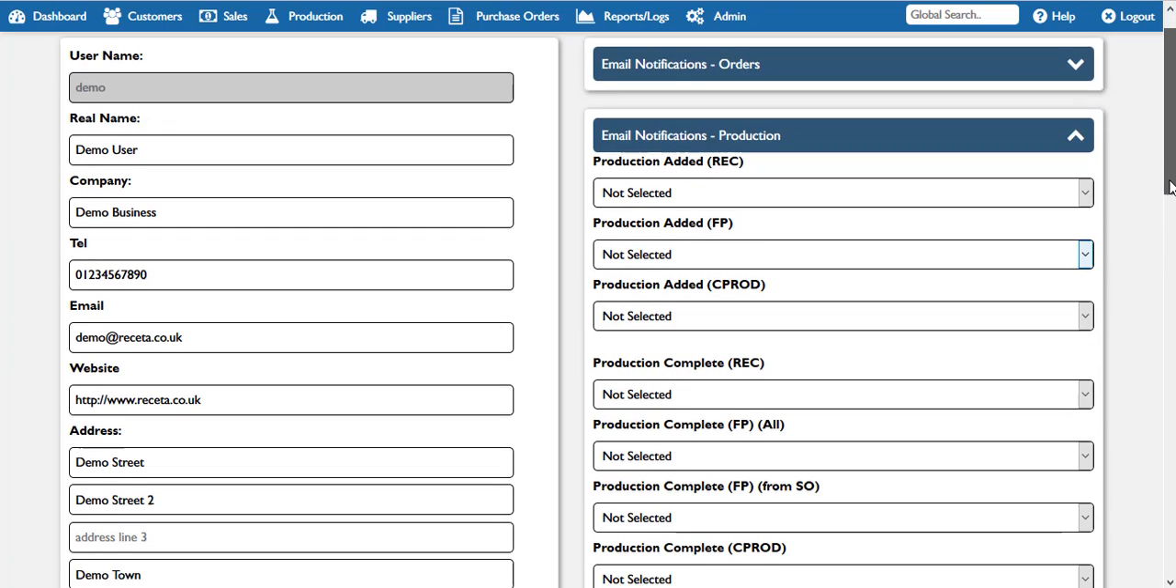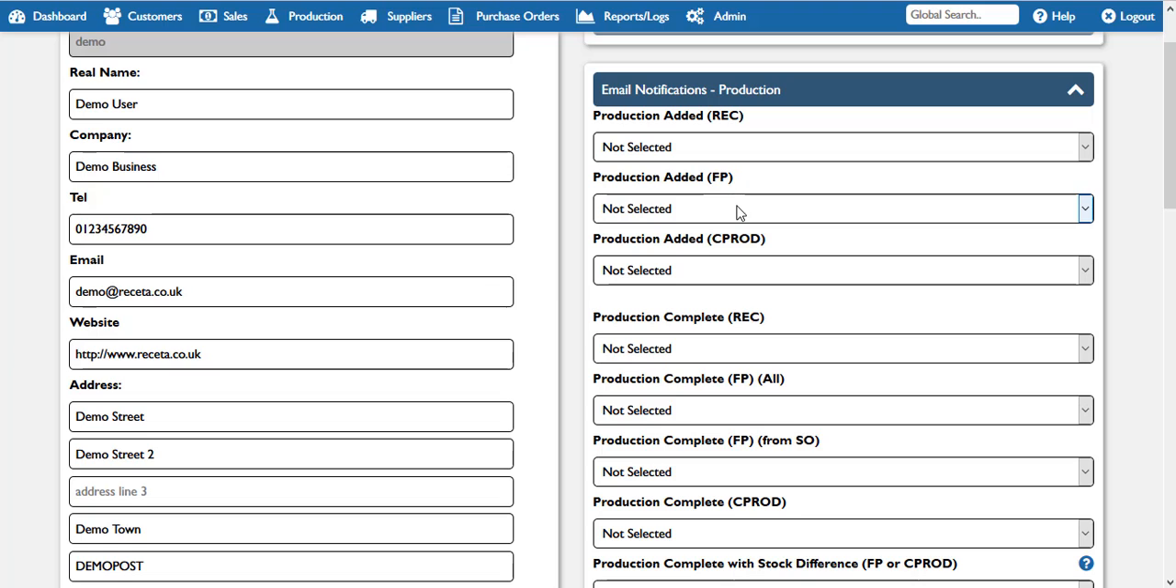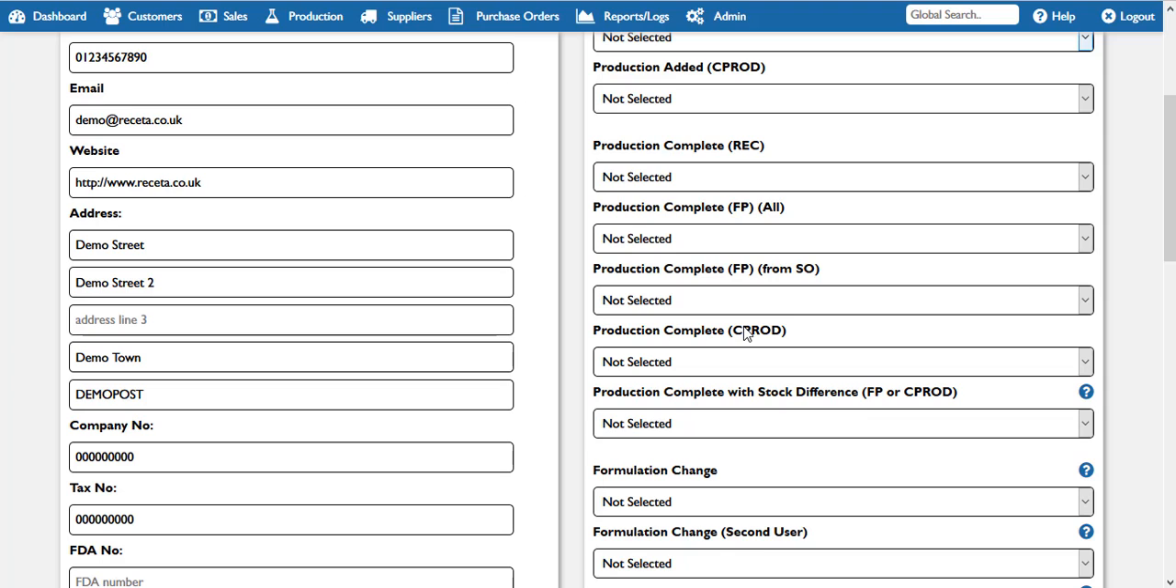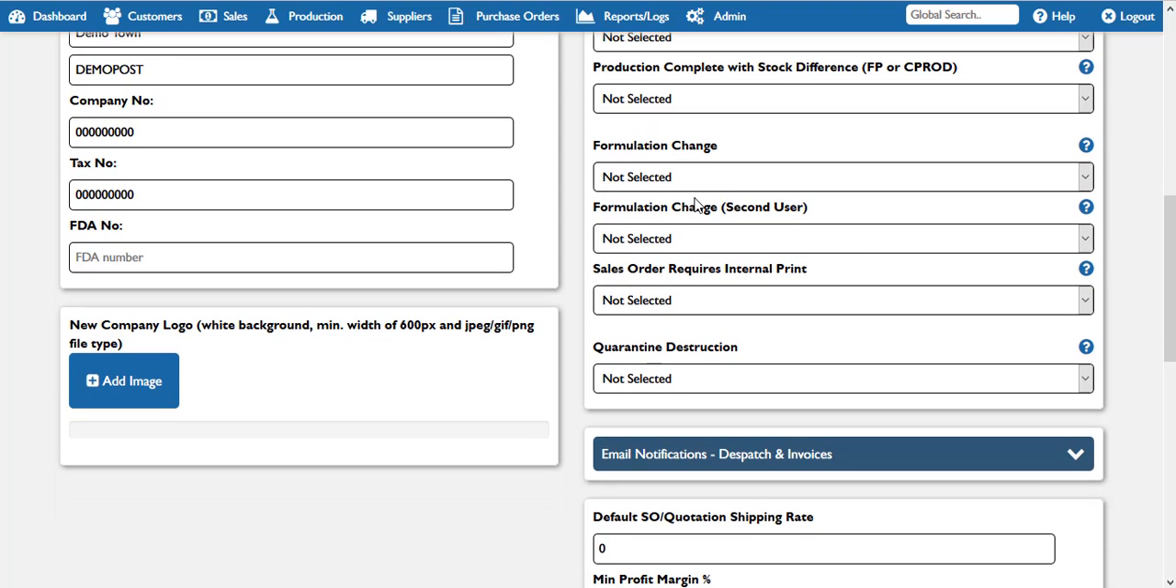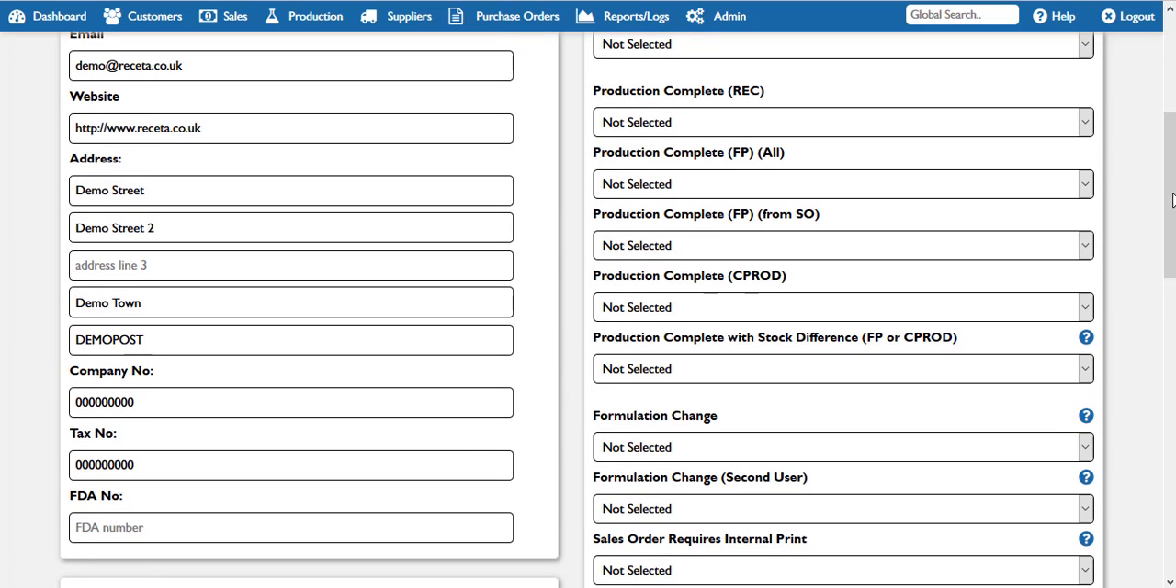Email for production, we can say when a new production for a rec is added, and etc. for FP, C-prods, when productions are complete, when productions are complete but there is a stock difference between what was requested and what was actually produced, when a formula is changed, if a second user needs to be informed when a formulation is changed, if you are printing your labels in-house, if you set a particular sales order as printing documents in-house, and when a quarantine is requested to be destroyed. You don't have to set each and every one of these, they're only there if you feel that they're useful.